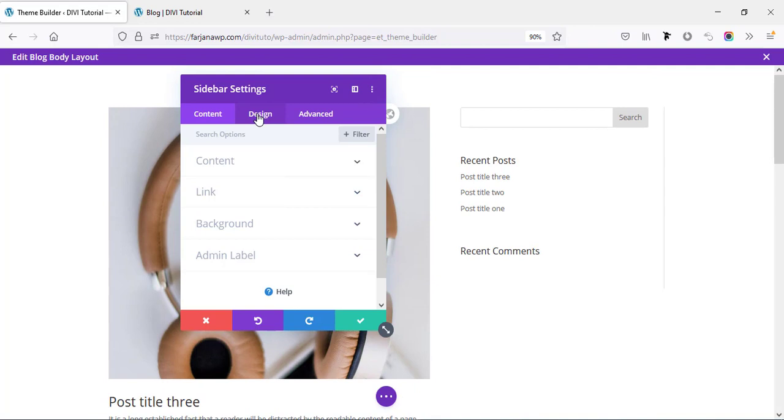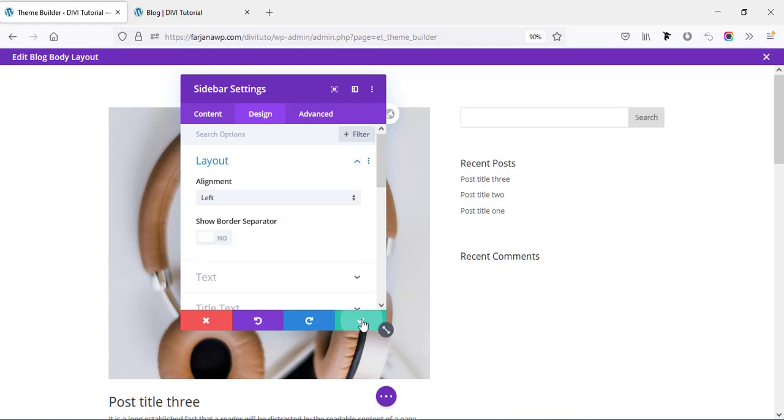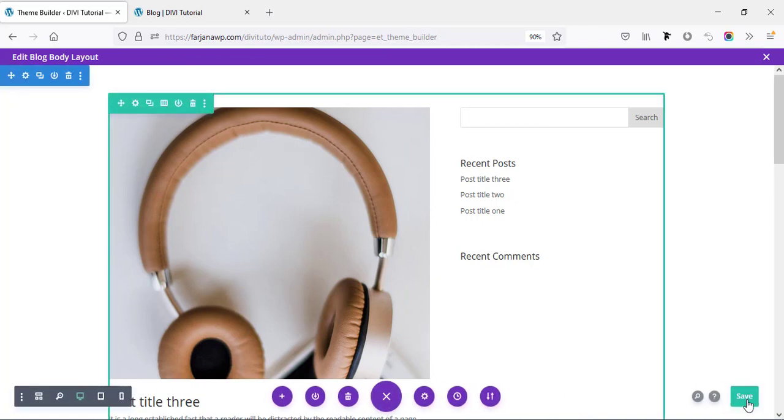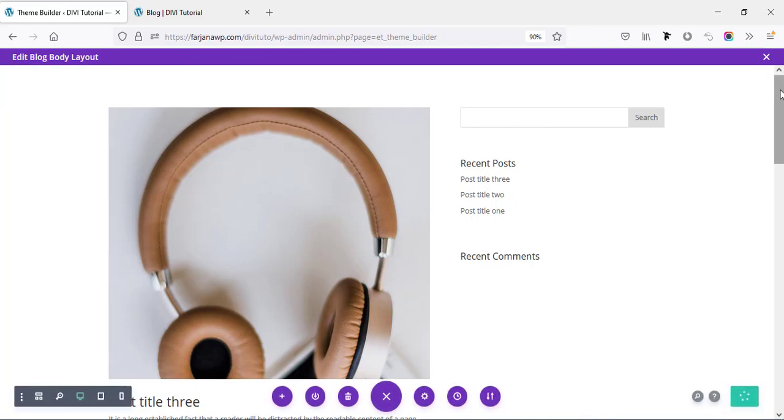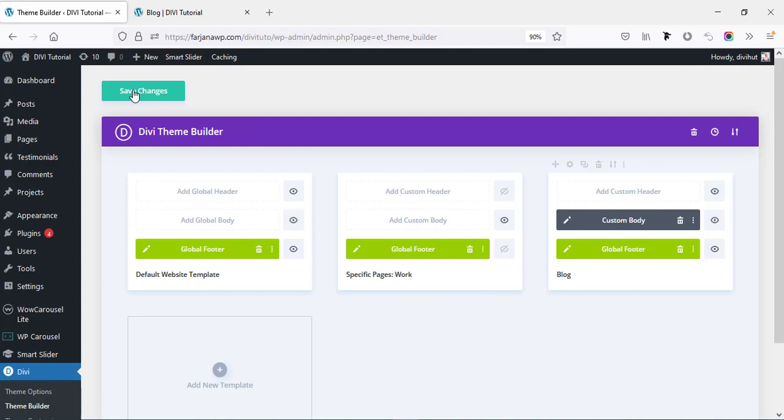So for that, I'm going to the Design tab and Layout. And from here, you can see Show Border Separator. So we can turn it off. And now if we save changes, and finally save this page and close it, and finally save changes.